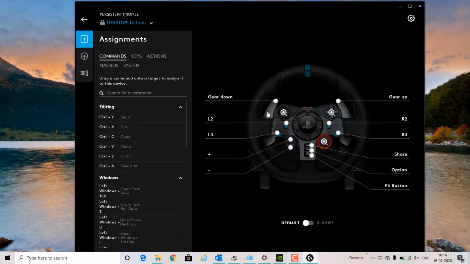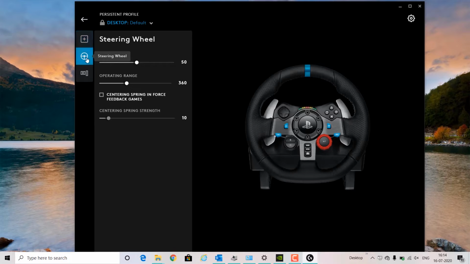From here, you need to go towards the left side and you will find a setting called steering wheel. You'll click on it. And from here you can change the operating range to wherever you want. By default it will be at 900. For F1 PC games or F1 games, you will want to set it at 360, which will be 1-to-1 ratio to the F1 car in your game.